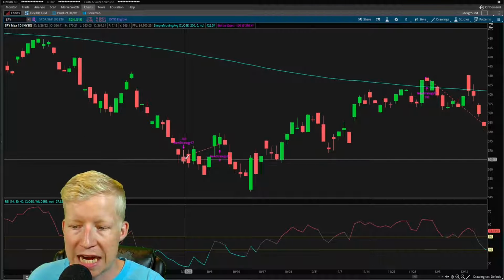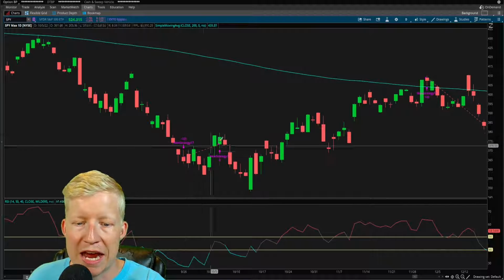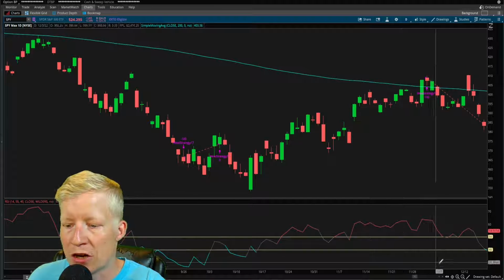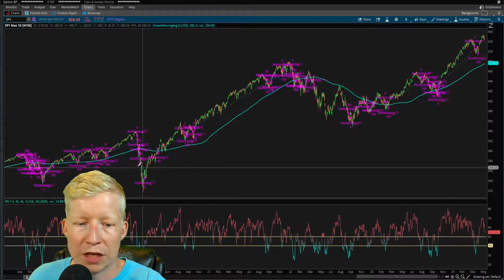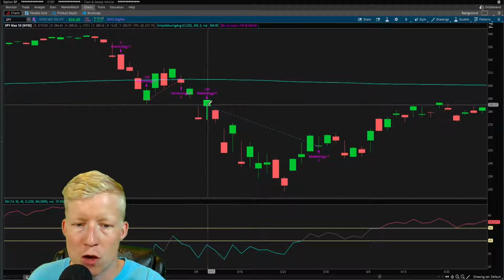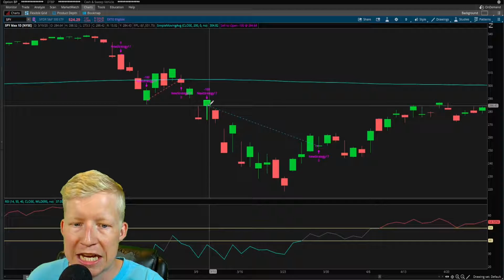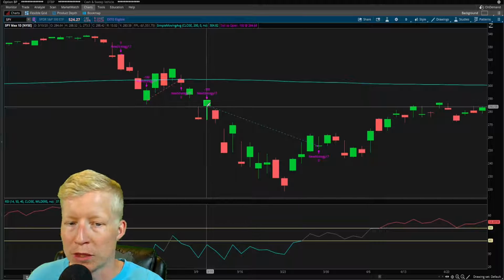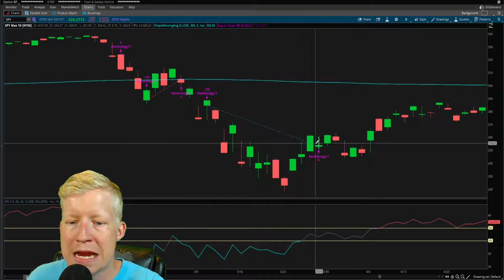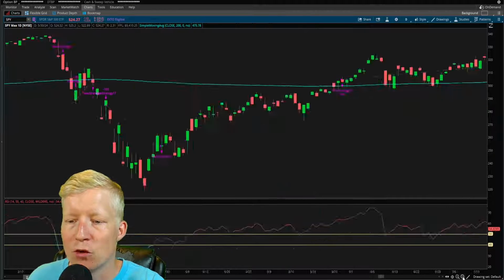So here, RSI got below 30, below the 200 SMA, got short, got stopped out when the RSI bounced back above 40. Working as expected. Here's a nice short during COVID. I'm looking at the SPY daily here. Got short, RSI broke below 30, below the 200 SMA, got out when the RSI broke back above 40.